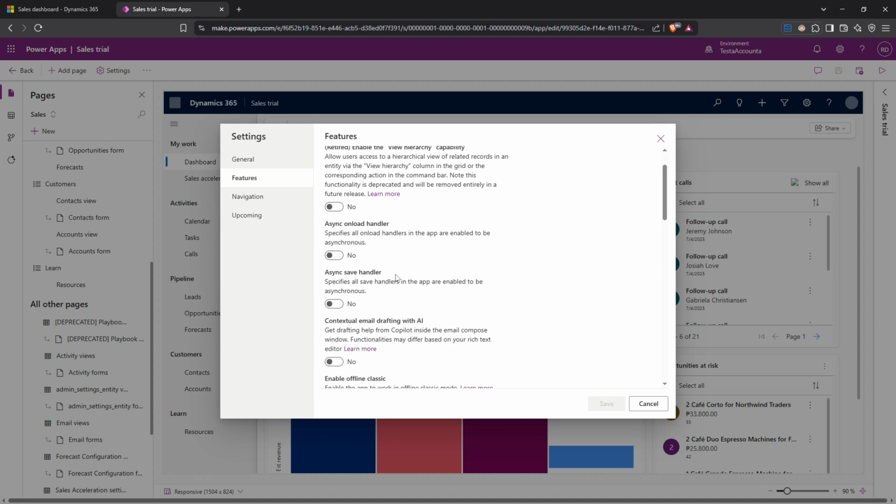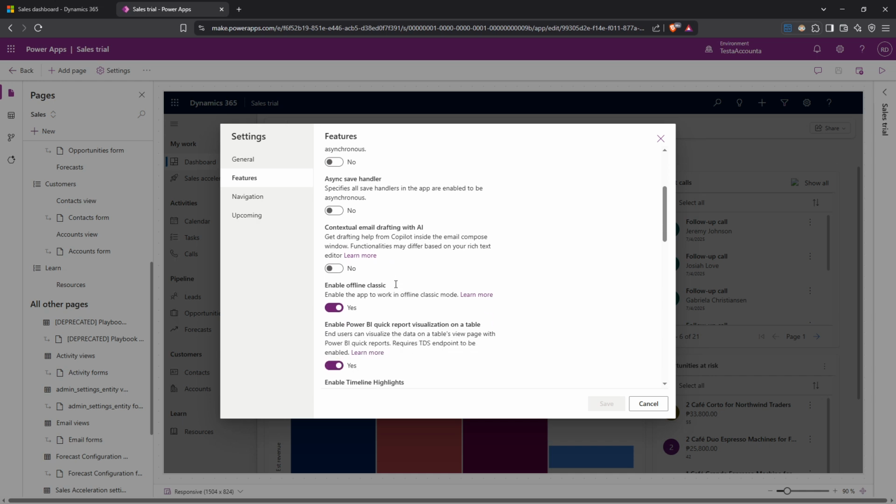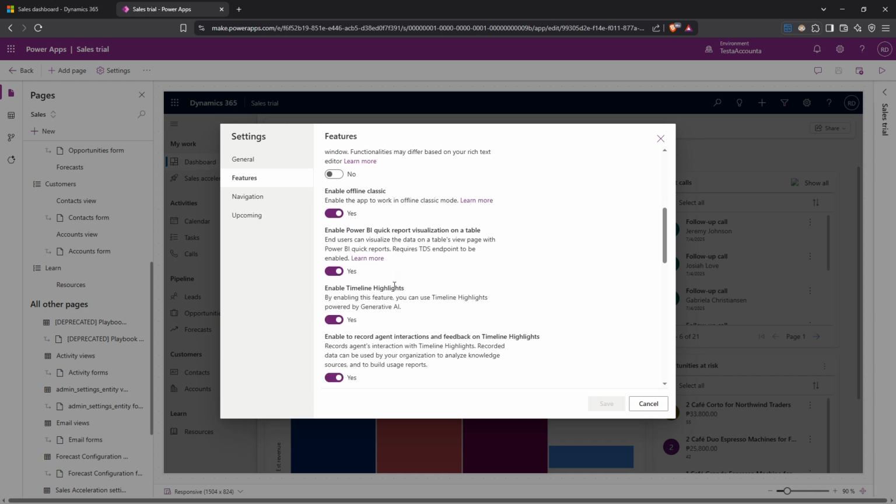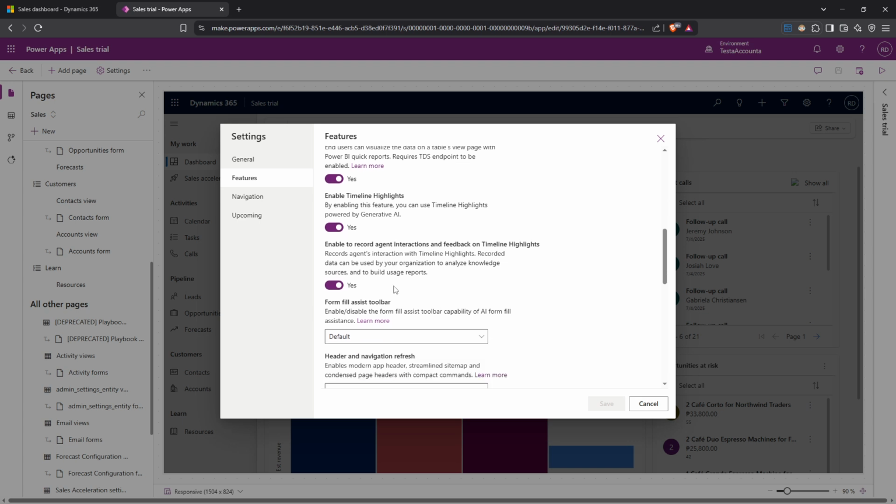Once you've located it, you'll need to toggle it to on. This crucial step will activate the notifications, allowing them to be sent seamlessly within your app.